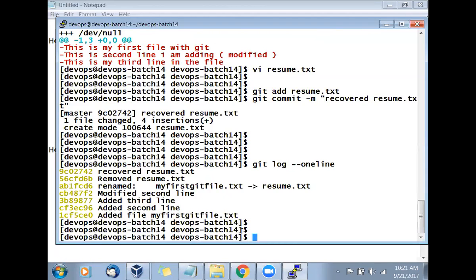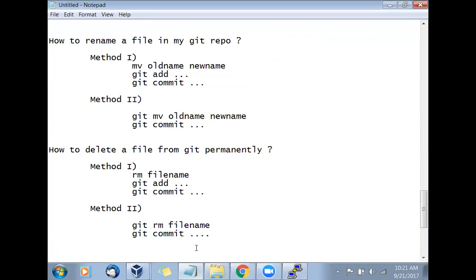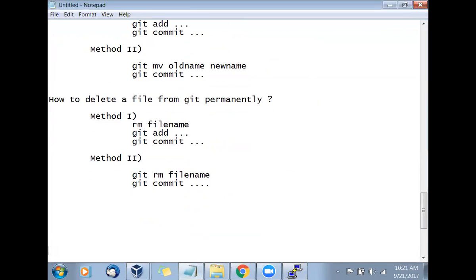Okay? So this is all for today. So let's recap what we did. And I will request that you please practice this. So I'll say git init, git config. So first we go with the config, not init. So the sequence is important. Git config.